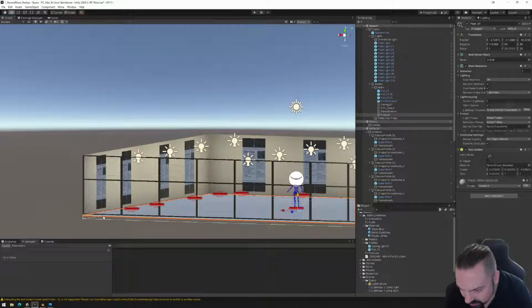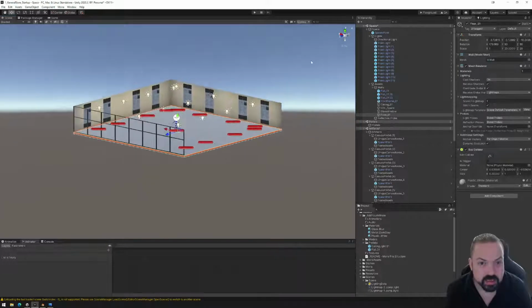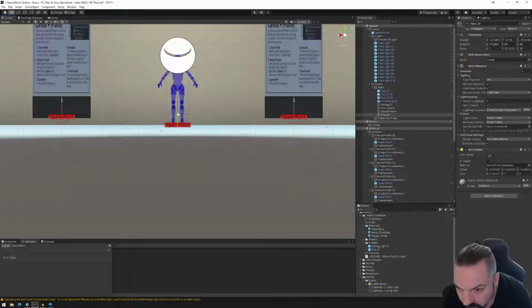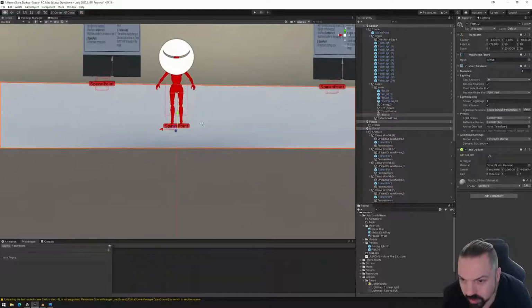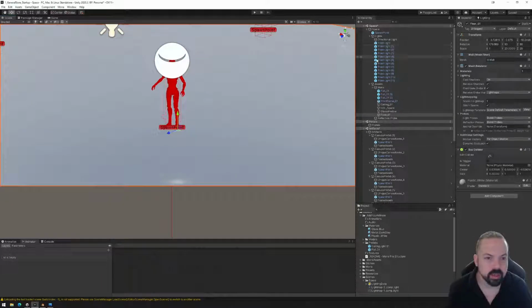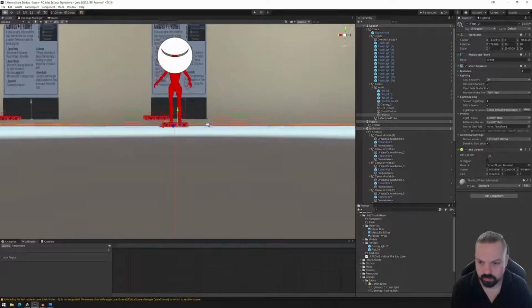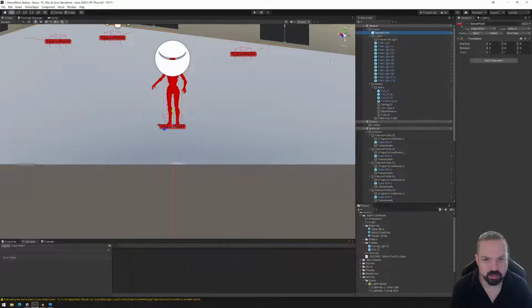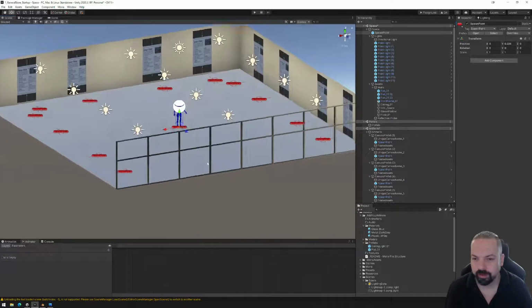Ah, no, it is low. So let's straighten that up so we can see where it is. Yeah, that's not great at all. So our spawn point, let's make it a little bit higher so we don't have to worry about that. There we go. Okay.